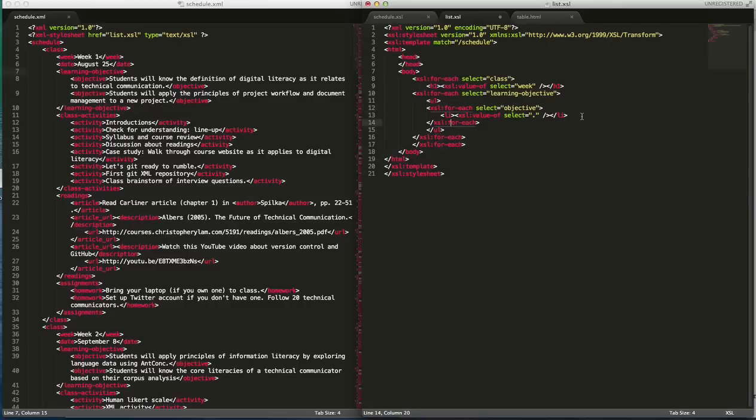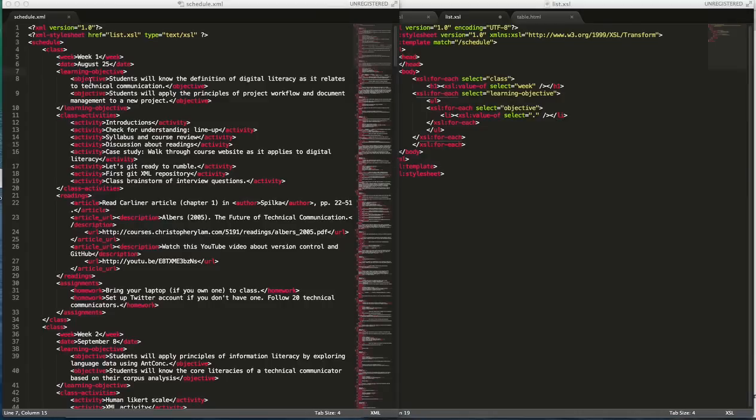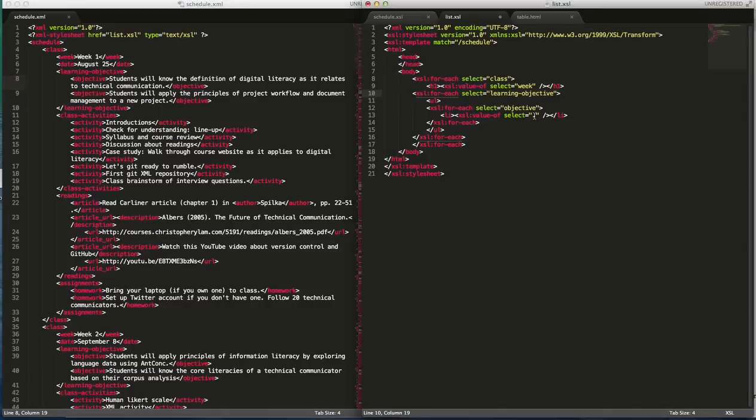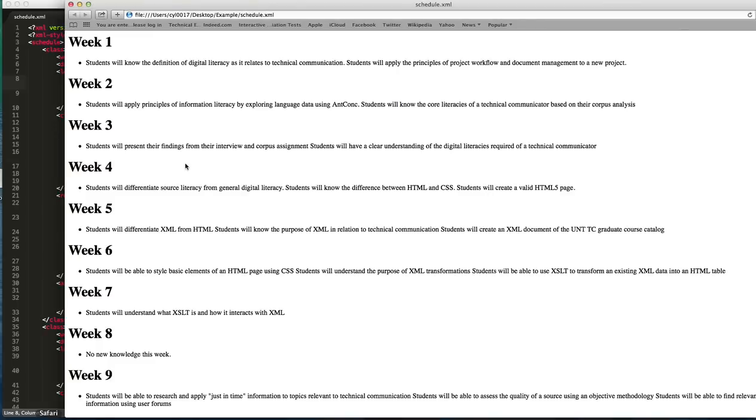Okay, so I want to select objective, and I want to close it right after the list tag. So now what we're saying is, for each learning objective and for each objective, display everything inside of that objective in separate list items. Okay, so again, for each learning objective and also for each objective, display everything inside, that's what that dot is, the objective in a separate bulleted list. Okay, so let me save that and refresh.